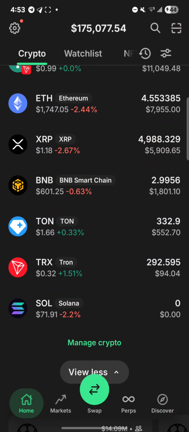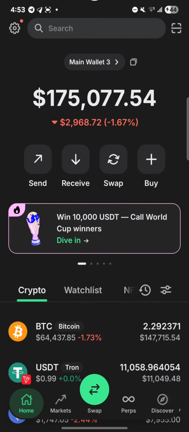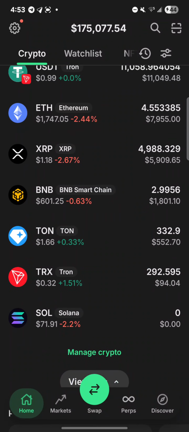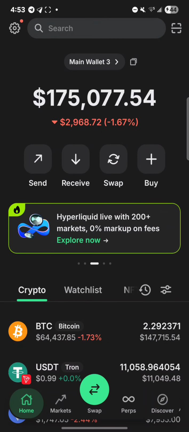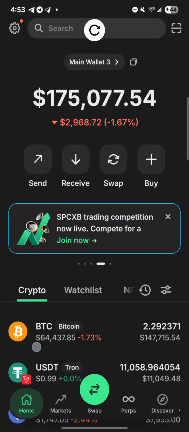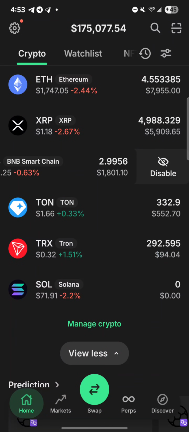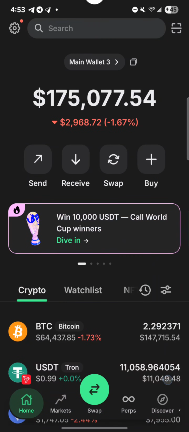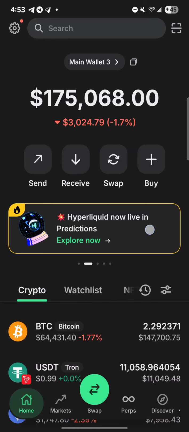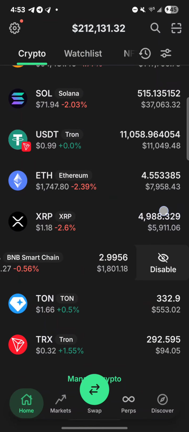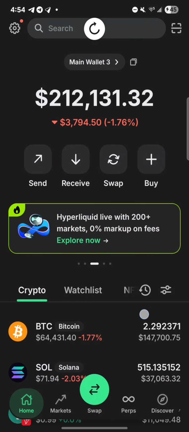Back over to Trust Wallet. I'm just going to keep refreshing it until it shows up. From here, you can swap it on Binance, Coinbase, or even right here, whatever you normally use.